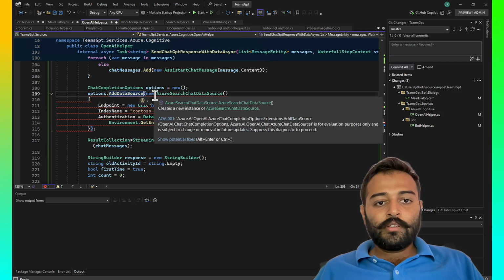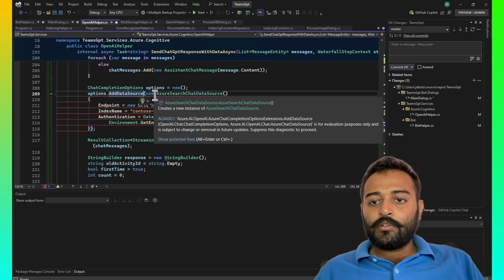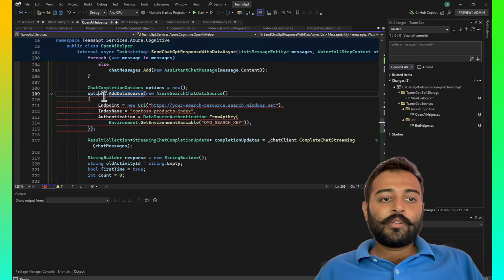What's the issue here? Azure AI OpenAI Azure chat completion is for evaluation purposes only and is subject to change. Okay, so I need to suppress this warning.